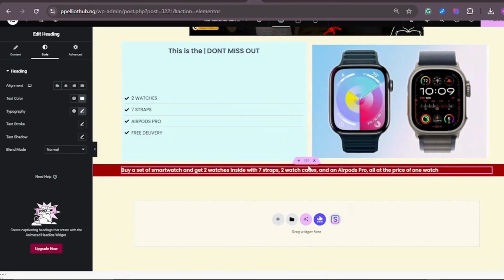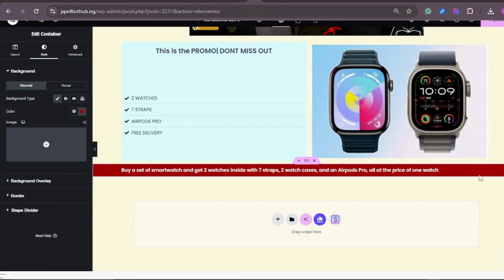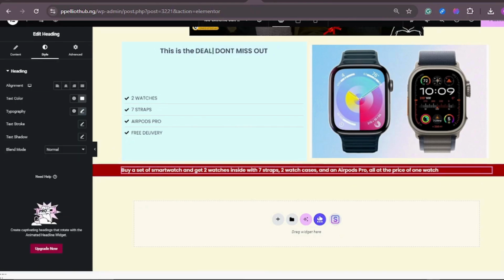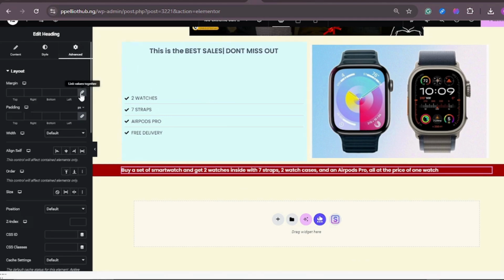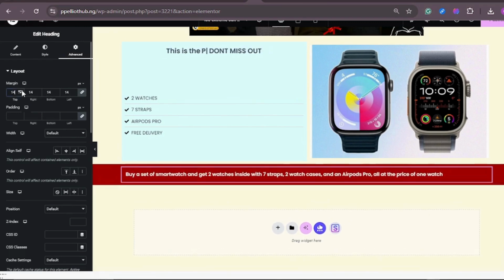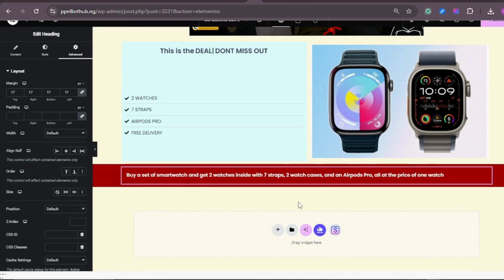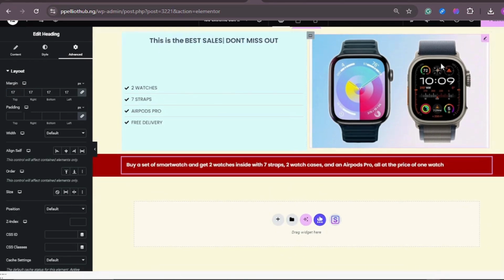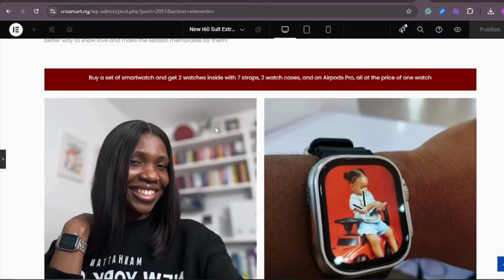So you can make it big or small however you want it. If you want to make it a little bigger, then we can just come to advanced. Now we don't need to unlink because we want to add size to all the three sizes. Then I will increase the margin. This is okay. The next part, we want to bring in those two pictures, these two pictures.